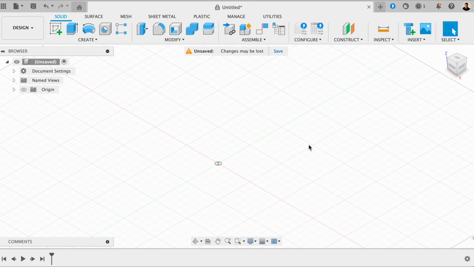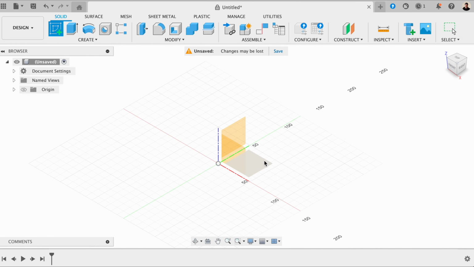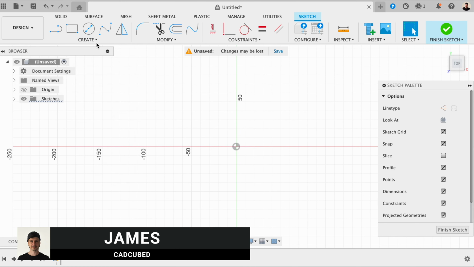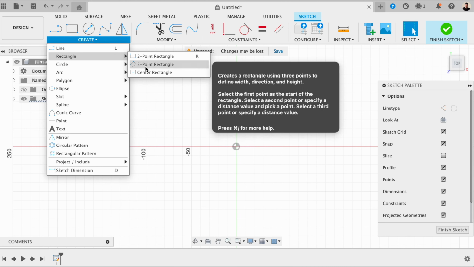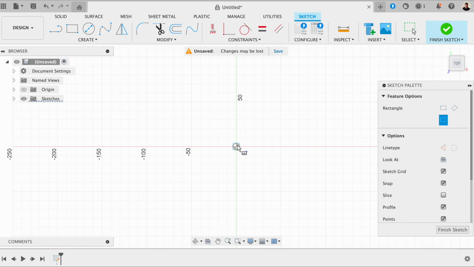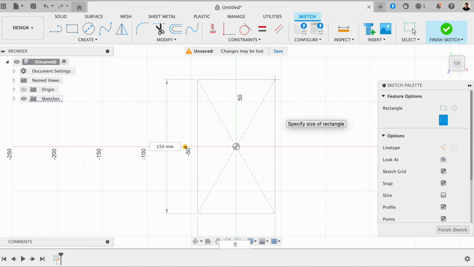Best way to show you would be by showing you an example. So first of all, I'm going to come up here and click on Sketch. And I'm going to draw on this plane here. And I'm going to quickly draw a center rectangle. So I'm just going to click from the center point here, and I'm going to choose 150mm by 75mm.